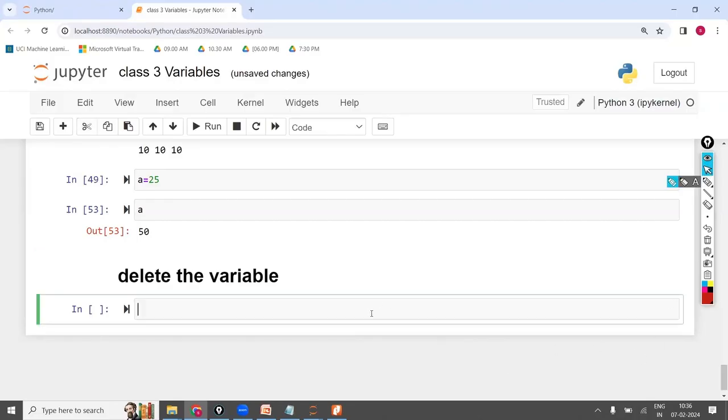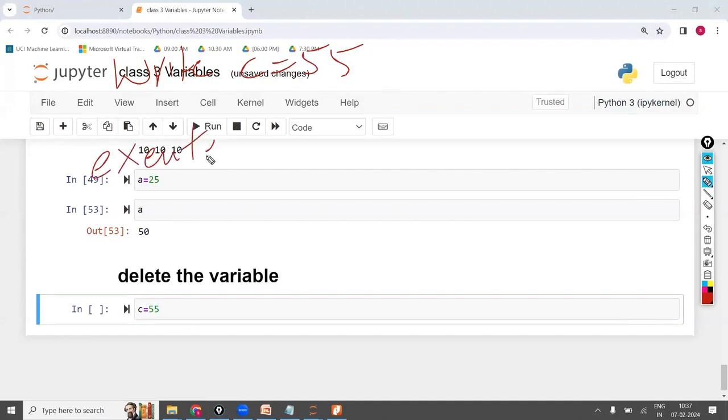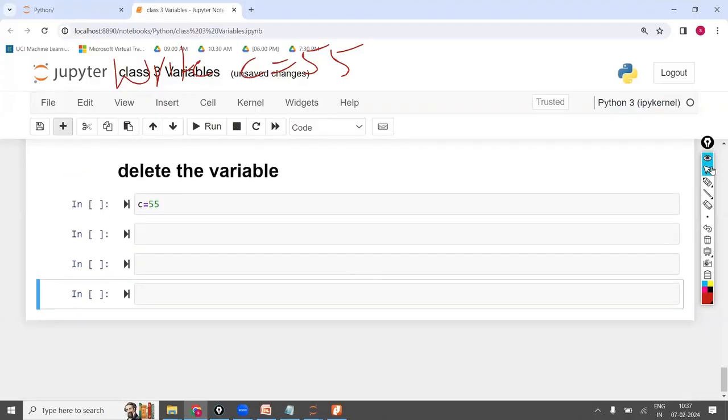For example, if you write here A is equal to 50, and C is equal to 55, will the object be created? No, unless you execute that one, the object will not be created. Writing the code is different, creating the object is different. When you write C is equal to 55, you have written the code only. When you execute, then the object will be created. If you don't execute, I have written C is equal to 55 but I have not executed. Here it is empty.